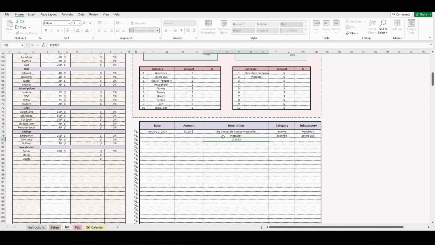The keyword detector is not case sensitive, so it doesn't matter if your keyword is in lowercase or uppercase letters, and it also doesn't matter if you have any words before or after your keyword. As long as the description field includes a keyword, the spreadsheet will be able to identify the transaction type and automatically fill out the category and subcategory for you.